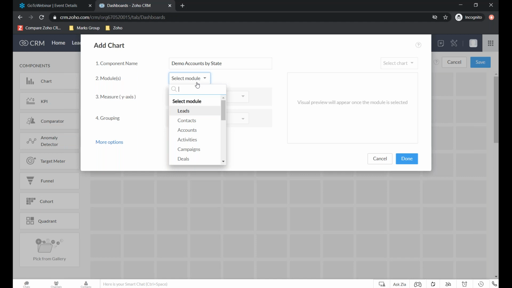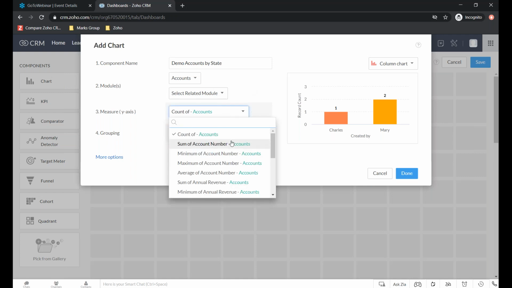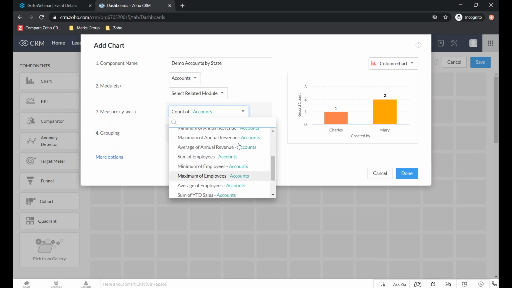You select a module that you need to look at. So for this one, we're looking at accounts. So we're going to point it there. There's no related module, but you can do a something by something. So you could do accounts by deals, if you wanted to. You can do any sort of relation that you want here. So this is going to be very similar to reports. So right now we're not going to do a related module, but I do want the count of my accounts. So again, you can do the account number, you can do it by revenue, you can do it by the number of employees, the average number of employees. You have a lot of options here to pick from.